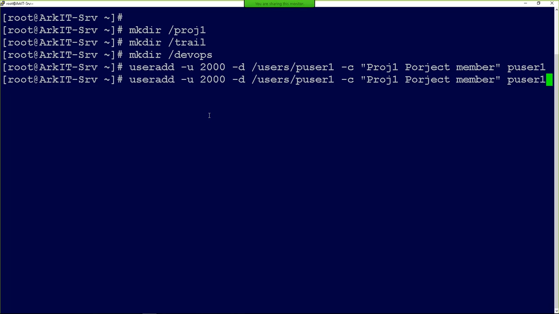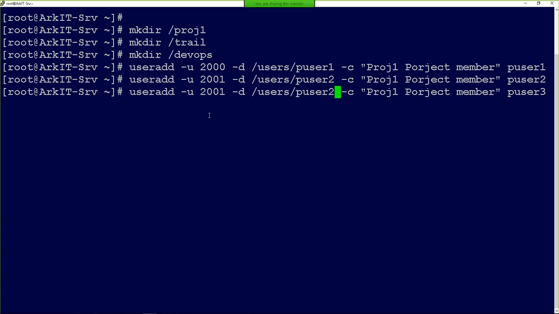Okay, I have created the first user. I want to create the second user with user ID 2001, and one more user with 2002. So we have created the 3 user IDs, but we created them wrongly here. We don't want their primary groups to be p user 1, p user 2, p user 3. We want their primary group to be project 1 only. So we made a mistake.